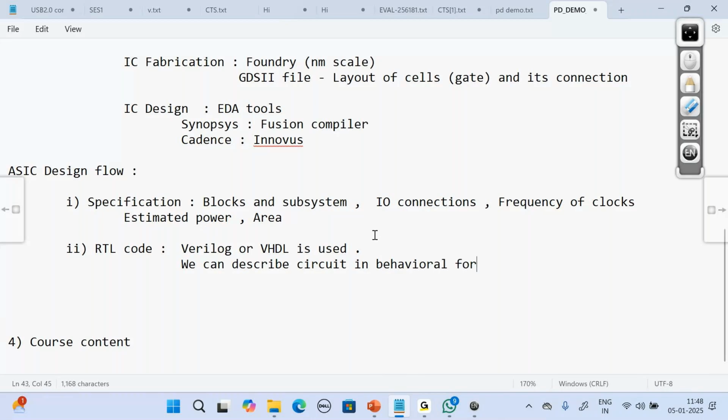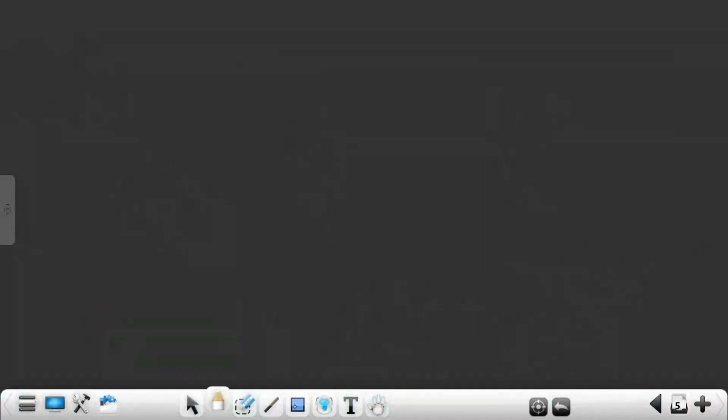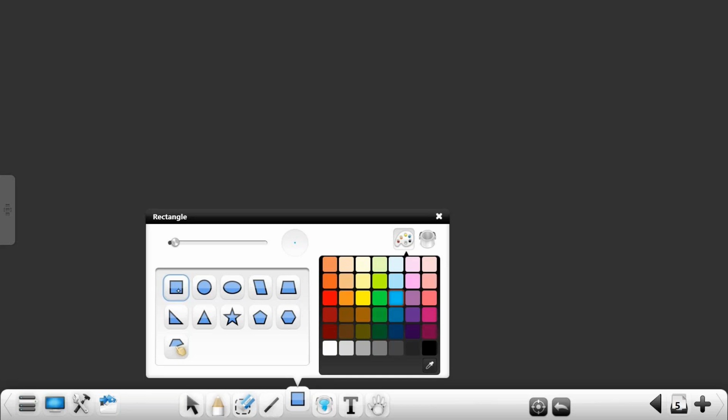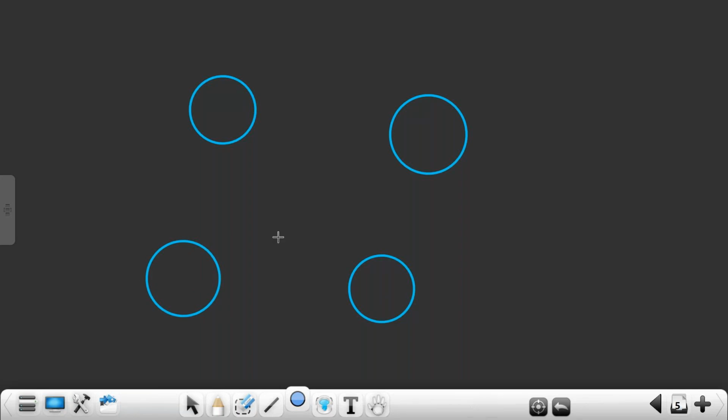If you have bigger circuits, they will first split into different states. Take an example of an ATM machine. They will divide it into different states. First state is your reset state. Next state is pin entering state. Next state is amount entering state. Next state is amount dispatch state. They are divided into 4 states.